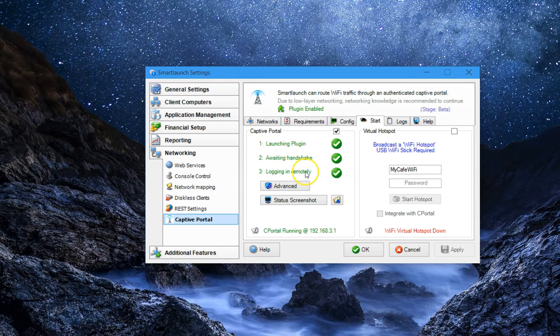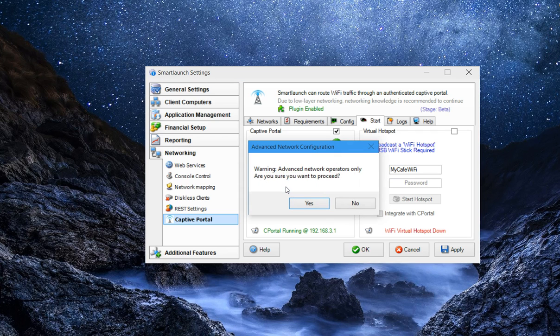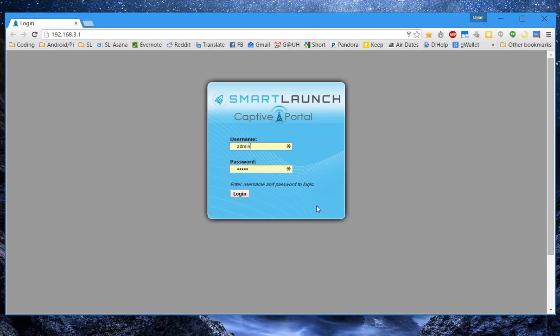Okay, so check. C portal running at 192.168.3.1. Let's actually check it out. Instead of going to Chrome or a browser to 192.168.3.1, I'm just going to hit the Advanced button. It says Launch as Admin Web GUI, Advanced Users Only. Warning, Advanced Network Operators Only. Are you sure you want to proceed? Yes. And this will launch your default browser, and you can see the Admin Web GUI login window. So the default is admin, but because we changed our password, it's now admin2.